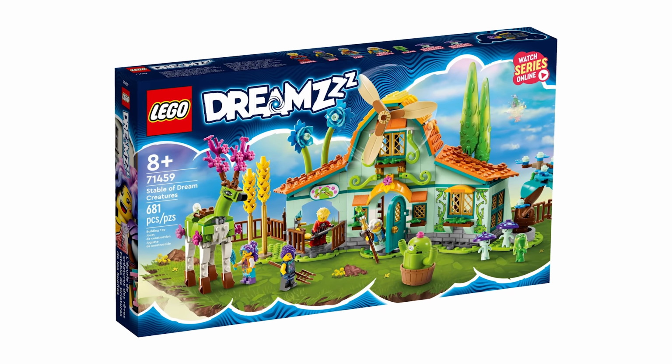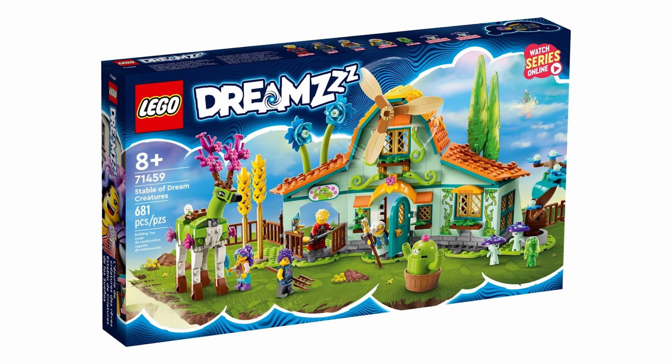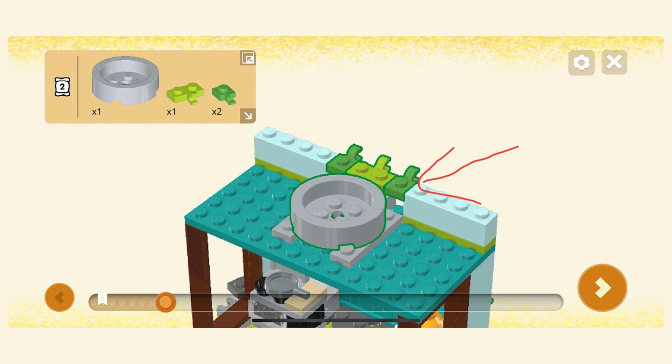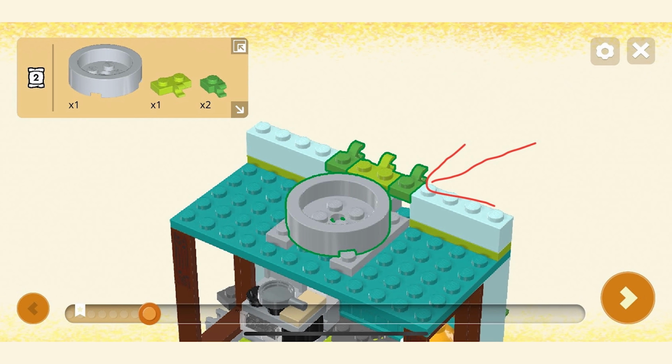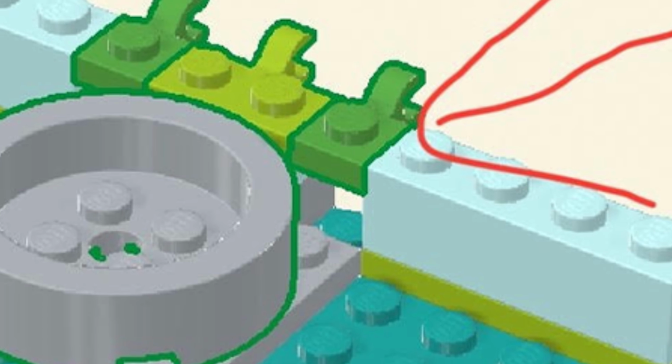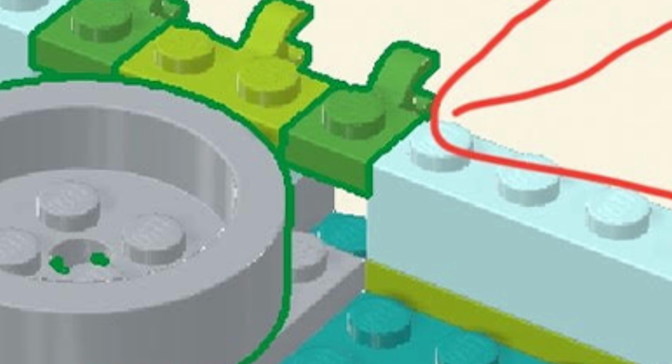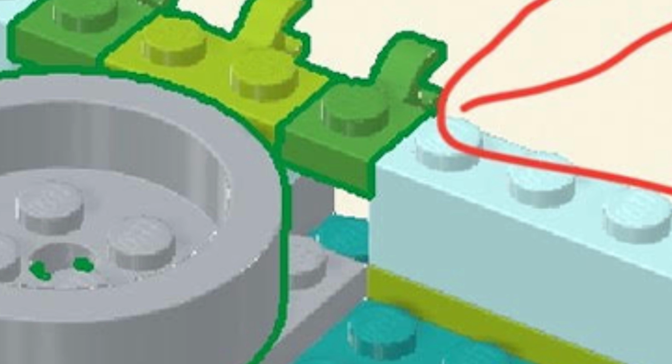While building the stable Dream Creatures set using the LEGO Builder app's instructions, they noticed an extremely subtle error. Fairly early on in the build, you'll need to put together this section of the attic. If you look very closely underneath the green 1x1 clips, you'll notice that the bricks that were there a moment ago have gone missing, leaving nothing to actually place these blocks onto.